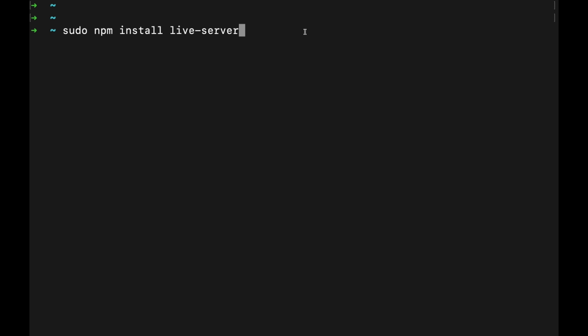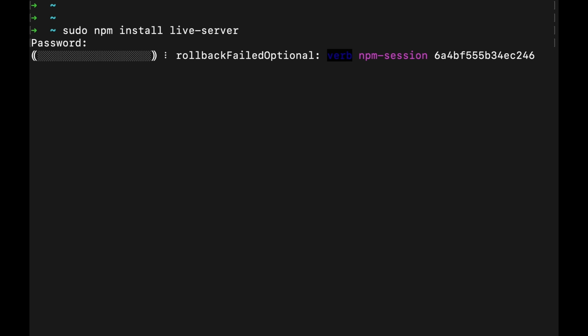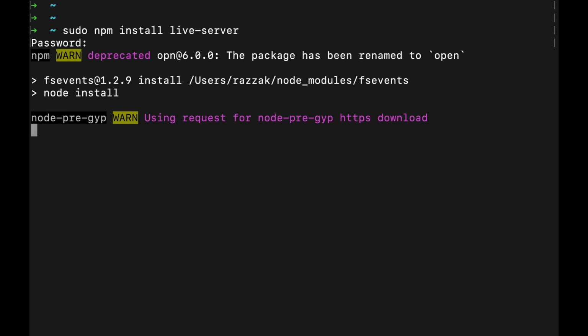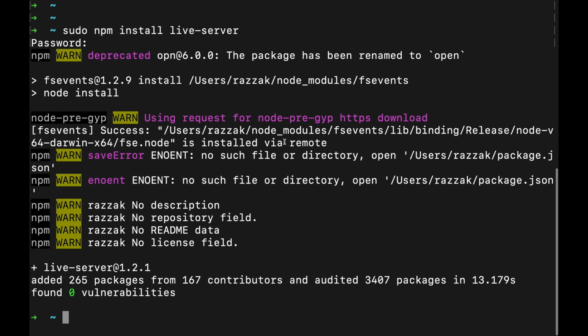So let's press return. It's going to ask us for a password. Now you will not see the password on the screen, so you just have to type it blind if you're on a Mac. On Windows you do not need to run sudo. So it's going to start installing the package, and I'll go ahead and demonstrate how it runs. Live-server is a package. And boom, so I actually installed our package.